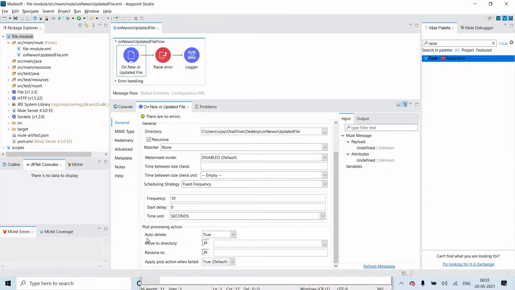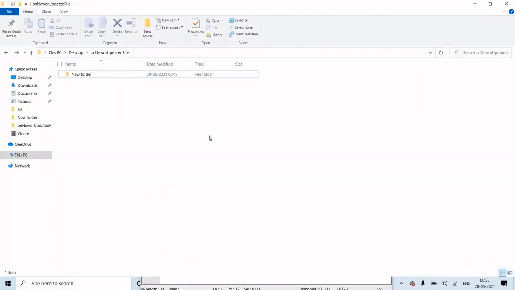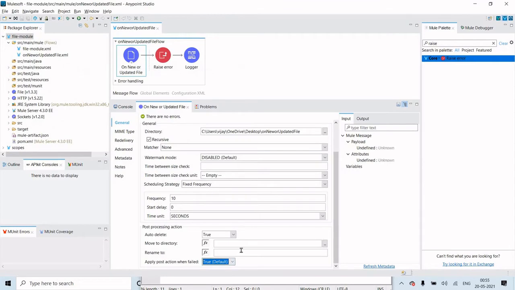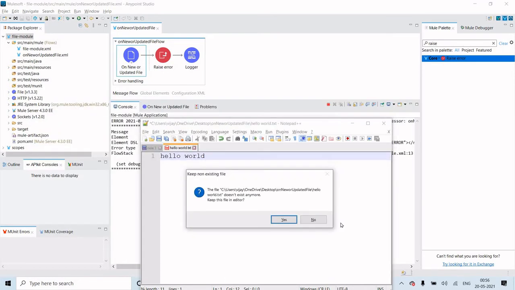See, based upon our settings, apply post action when failed, the boolean value you mentioned here is true. That is the reason whatever you set here, these two things, it will perform that. As you set apply post action when failed as true, it has performed this auto delete. That is the reason you could not see the file in this directory which we have just created. Now let me try one more time. It is deleted, right? So that's why we are getting this.